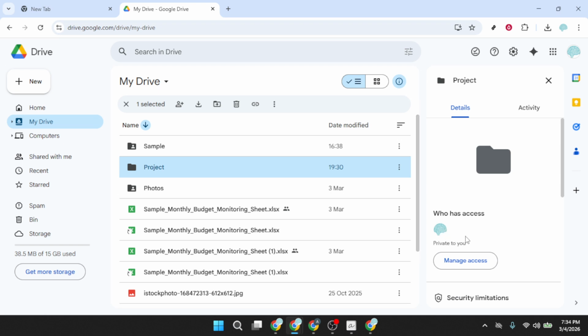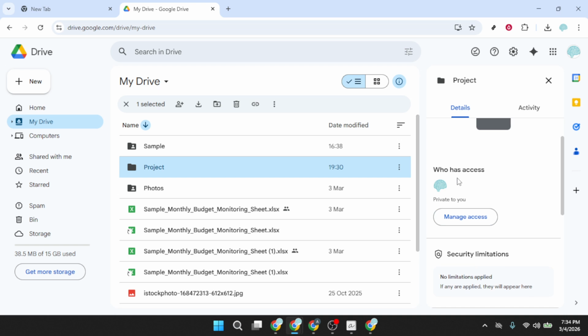Here, look for the section labeled Who has access. This area shows the current sharing status at a glance. You'll typically see whether the folder is restricted to specific people, shared with people in your organization, or available to anyone with the link. Below that, you'll see a list of people or groups who have access, along with their roles, such as viewer, commenter, or editor.